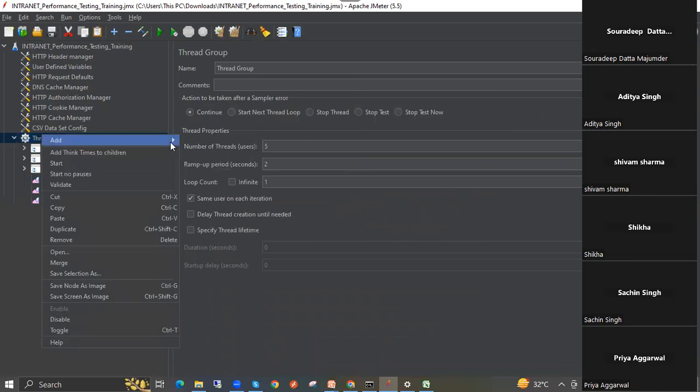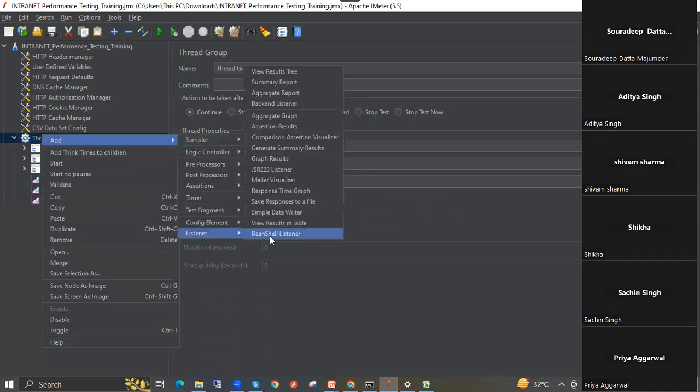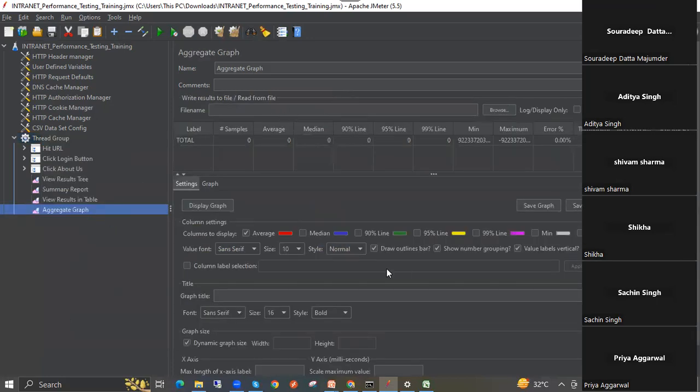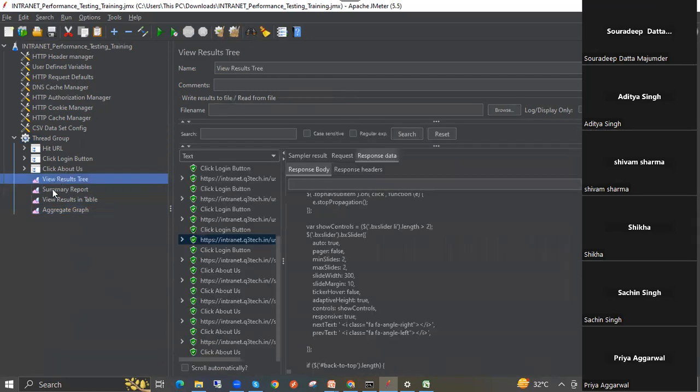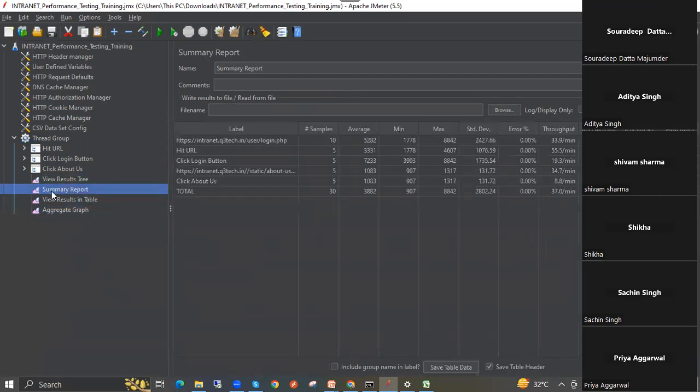Then there is another listener called aggregate graph. Here it will show us the graphs. So these are the other things, but basically we are using results in tree and summary reports as well. Right now there are no errors in this application, but if errors come over here, we can report these errors also. If these kinds of errors are coming, kindly fix your application.